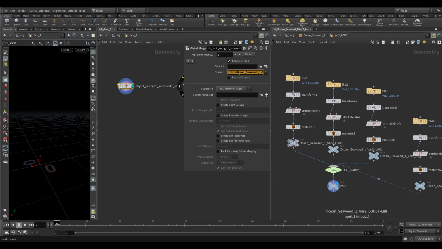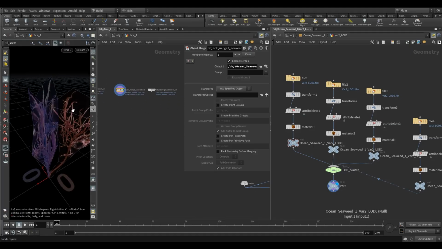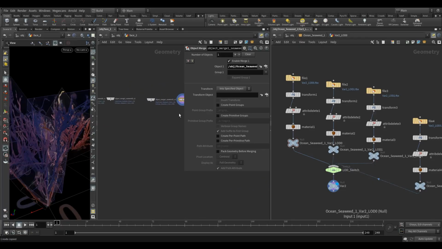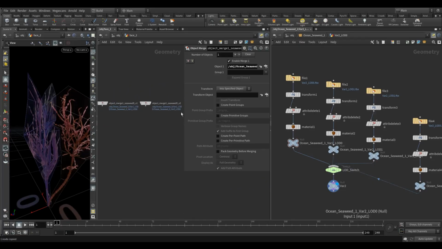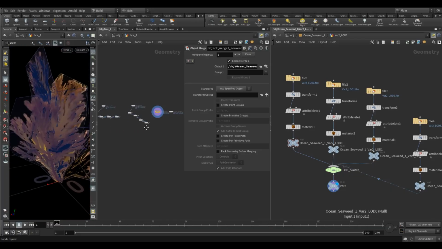I can see my mistake. I'm putting them into the group here. It needs to go in object. There we go. I didn't do the same here. There we go. Okay, so we've got 2 different types of seaweed there. Got another 2 types of seaweed, and then all of the rocks. So we've got loads of objects to scatter over the geometry.